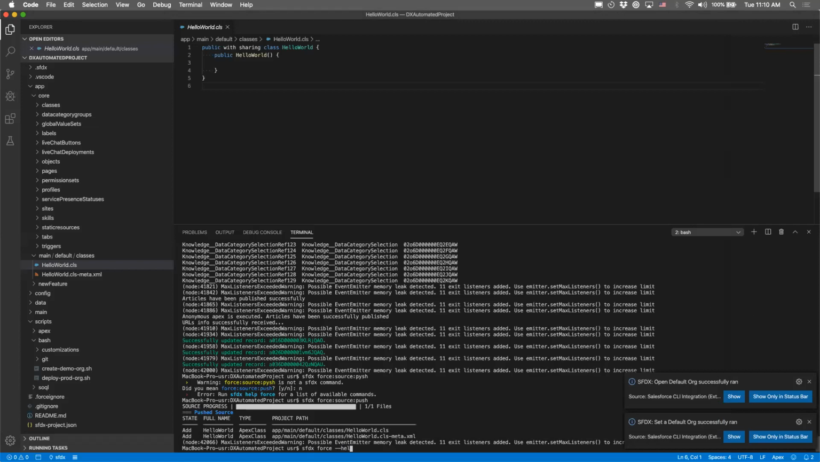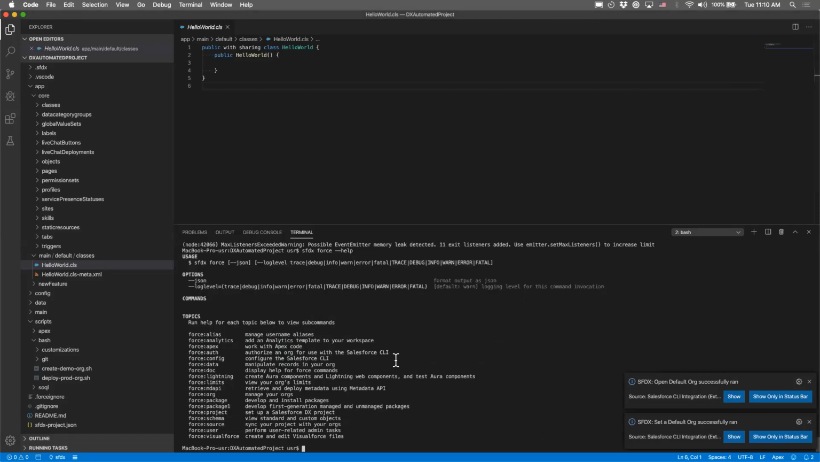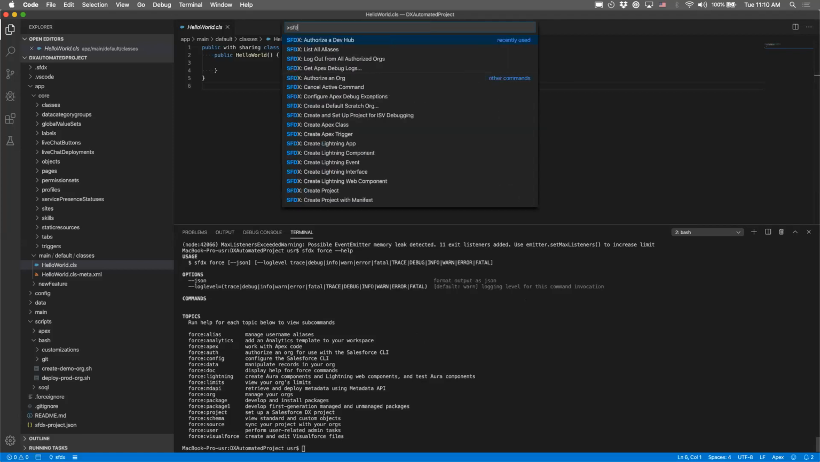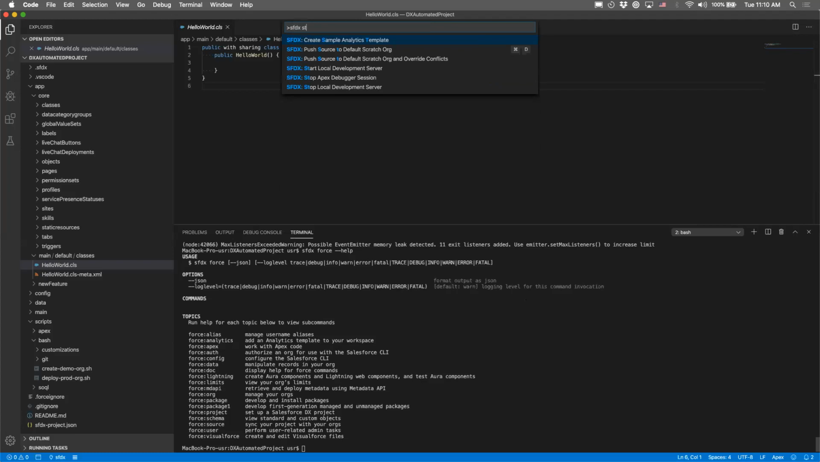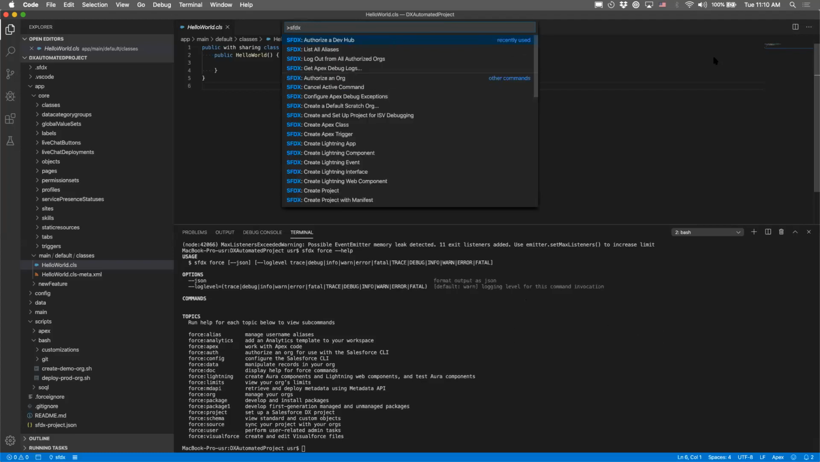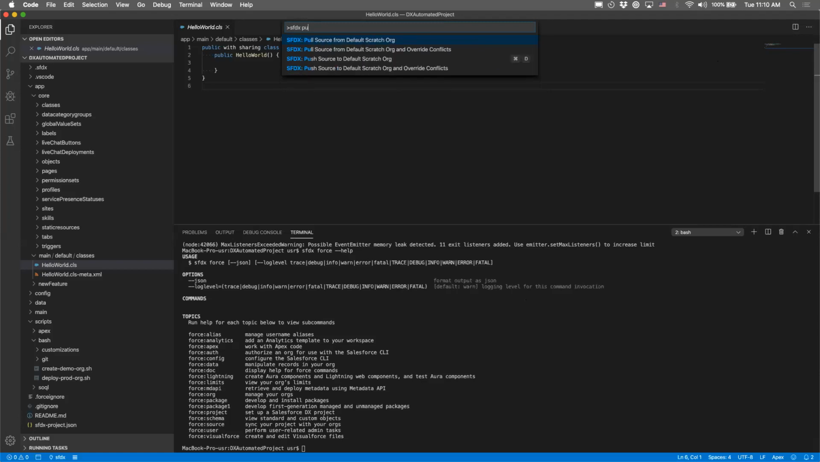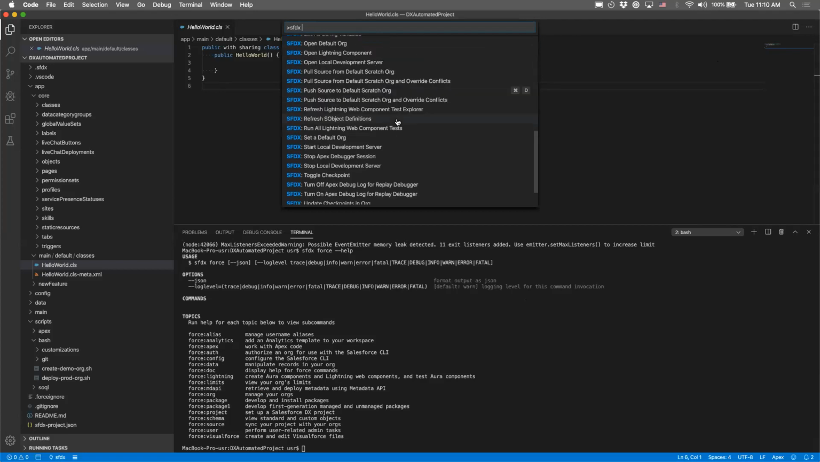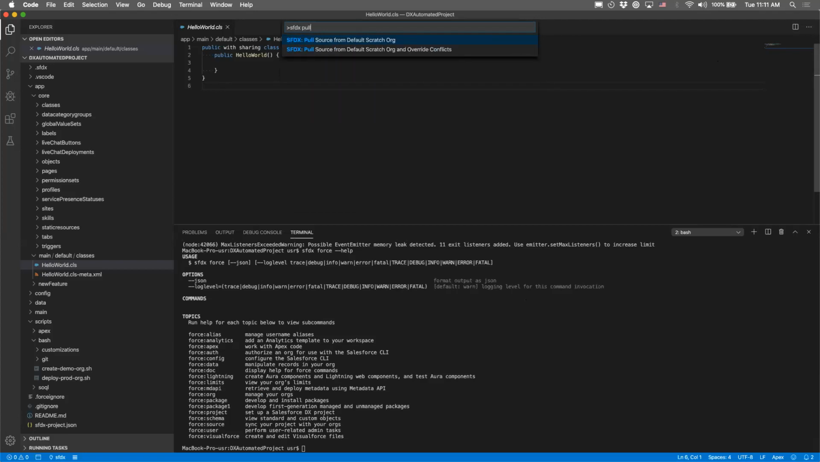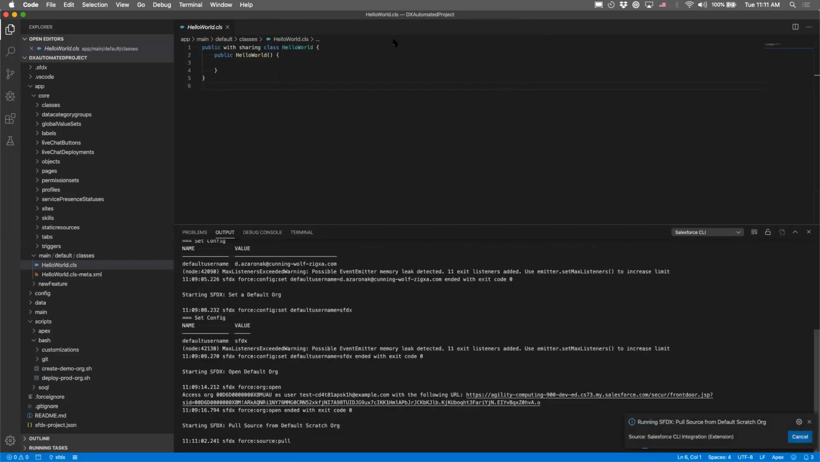Now SFDX. SFDX pull. You see? You can just type pull in the SFDX and it will show. And we can pull. But these are not SFDX commands. These are adopted Visual Studio Code commands. And now we can pull our new metadata.